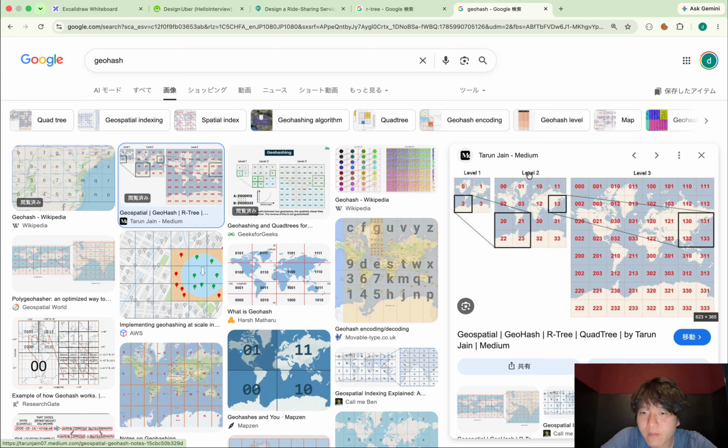And every time an area is divided into sub-areas, a digit is given and added as the suffix. So for example, this 00 area is divided into 4, and it has the suffixes 0, 1, 2, 3 for these 4 tiles. In this way, the world is separated into tiles of the same size.